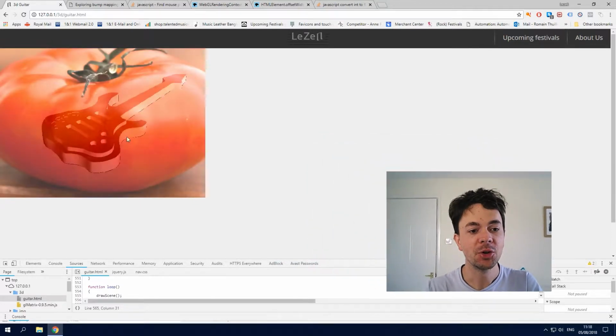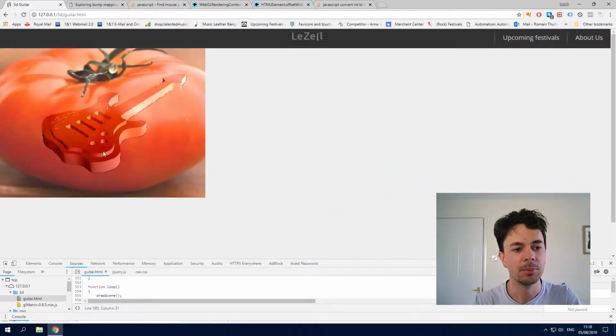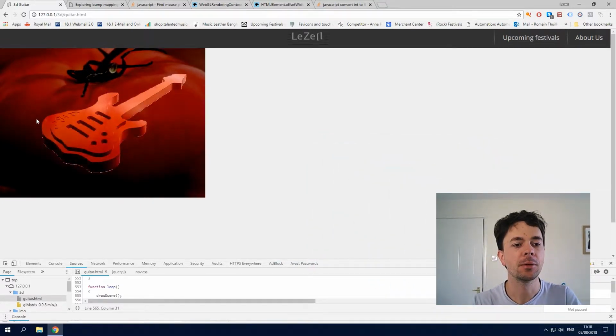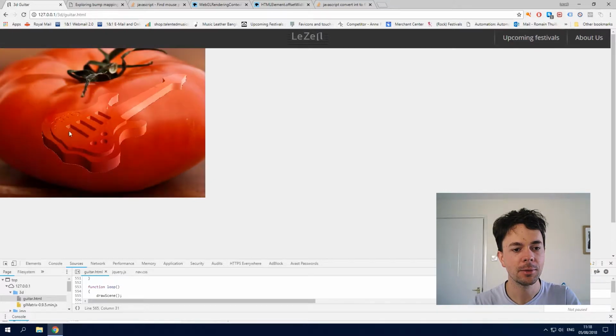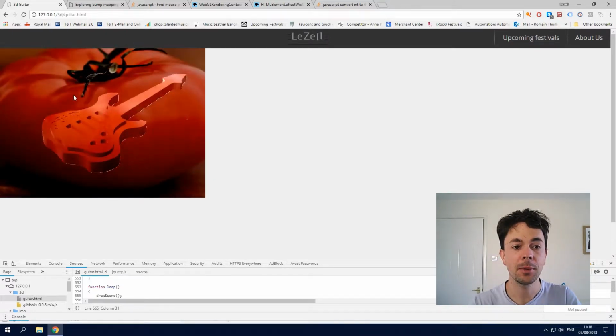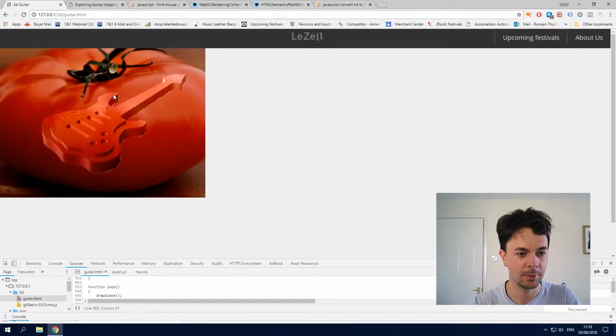So currently I'm cheating. And we see the tomato and things is bad. However, it starts to look like it's doing something, and that's awesome.